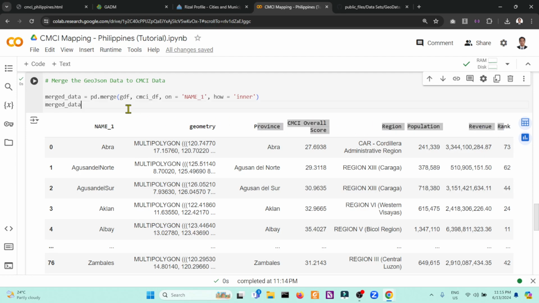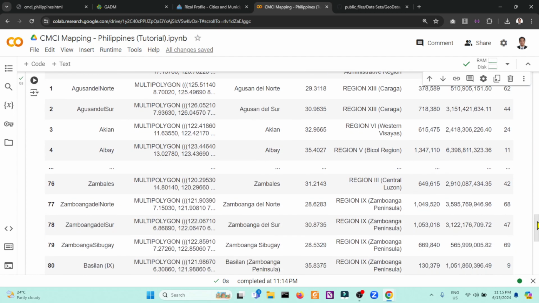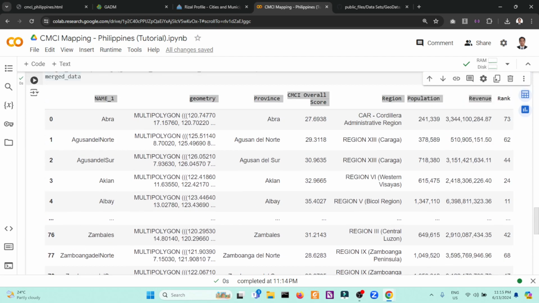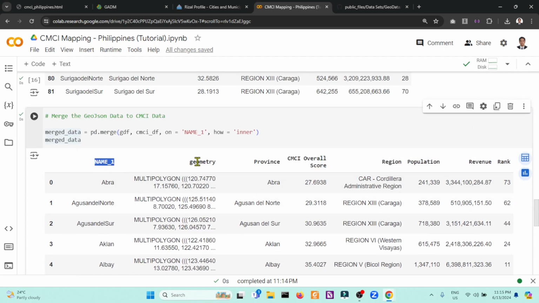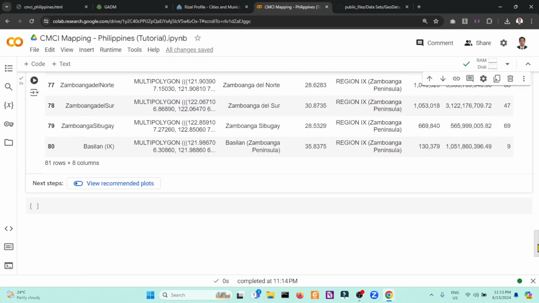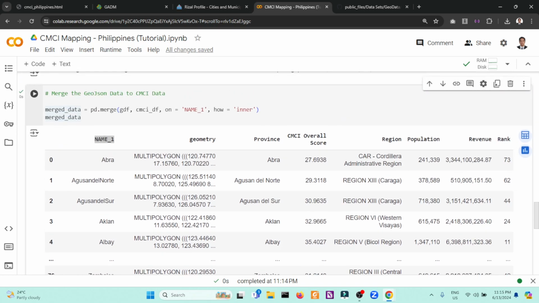Okay, in this line, we will now select only the specific columns that we will need if you merge this one. So we have 8 columns, name one, and we have geometry and the specific index of 0 to 81 rows. We have now 81 rows. So that's our merged data.